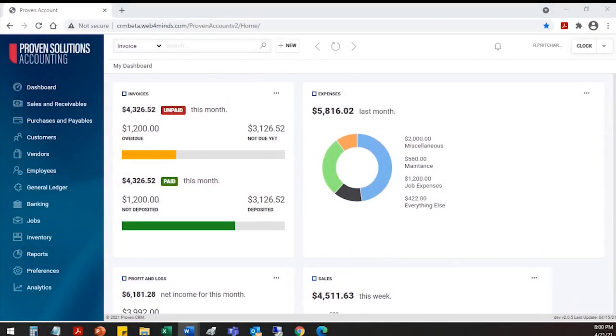There are more modules than you'll find in today's PSA desktop. The quick list is as follows: dashboard, sales and receivables, purchasing and payables, customers, vendors, employees, general ledger, banking, jobs, inventory, reports, preferences, and analytics.